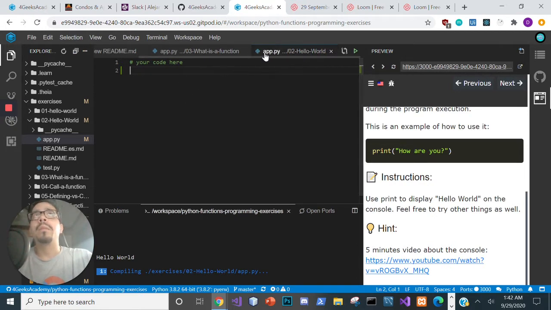You see in this tab here, it says app.py, and it'll tell you the folder that we're in. See number 2, hello-world. If we look at our directory, we see this file here and it's highlighted. This app.py file is highlighted, and that's just letting us know that that's the file that's currently open.